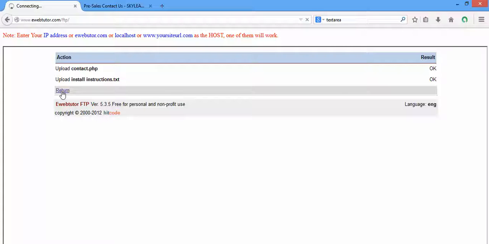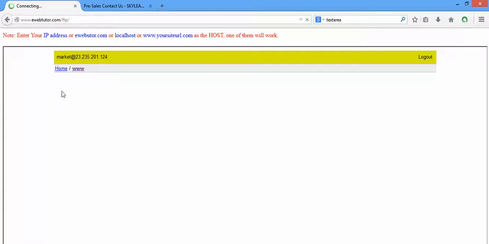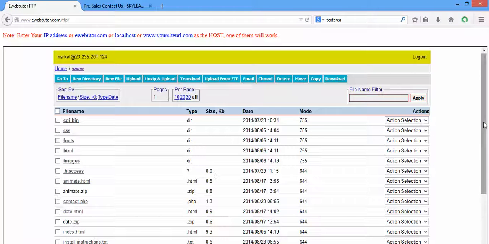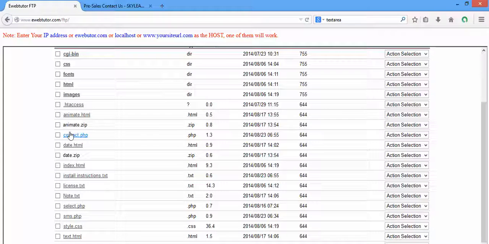So the next thing we have to do is to run our app. But before we run our app, we need to install this contact.php, because there are some things we have to edit inside it for the first time. So how do we do this? All you need to do is open inside your www directory, open your contact.php in the text editor.